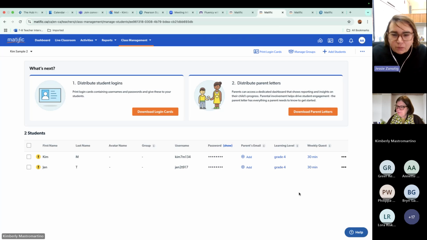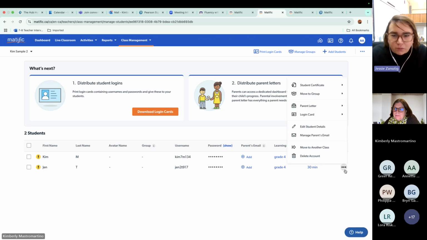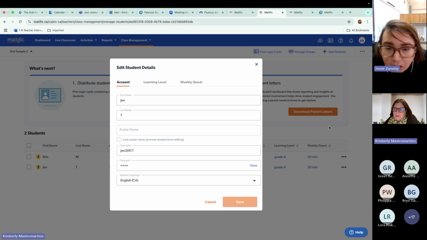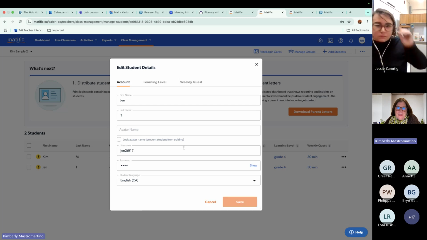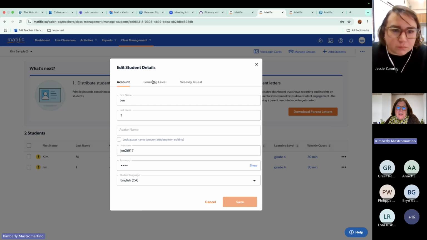And if you click on those 3 little dots on the right, can you then change that one student's grade, for example, like for a combined grade class? You can move them to a group, edit student details. Yes. So when you edit student details, you can change their language. And at the top, it says learning level.